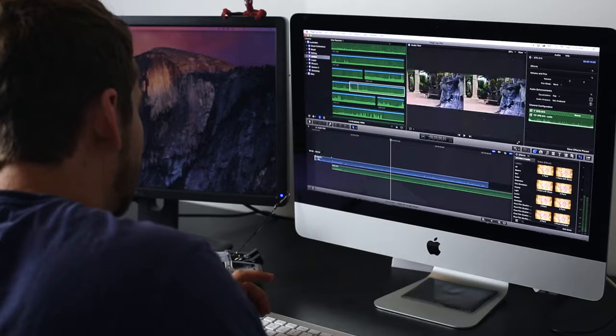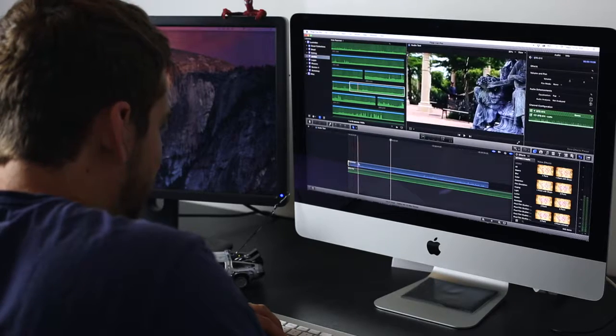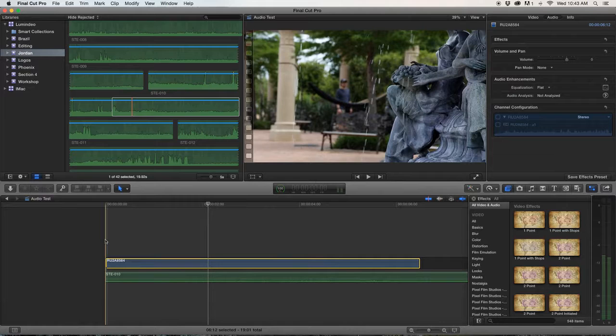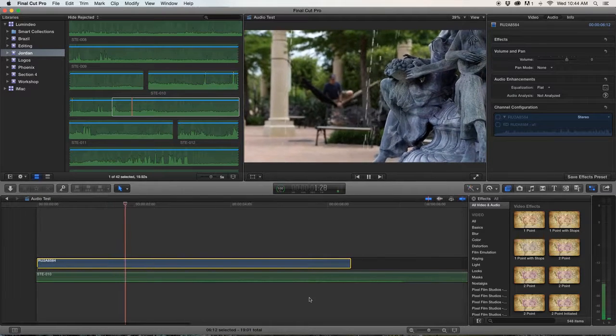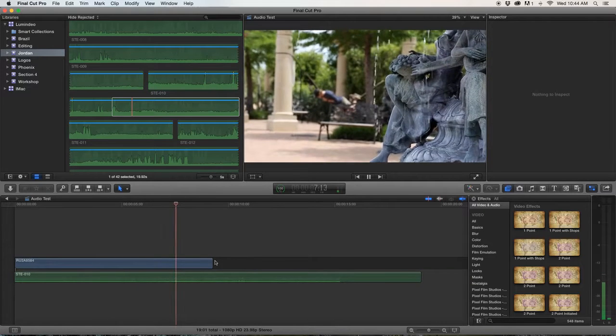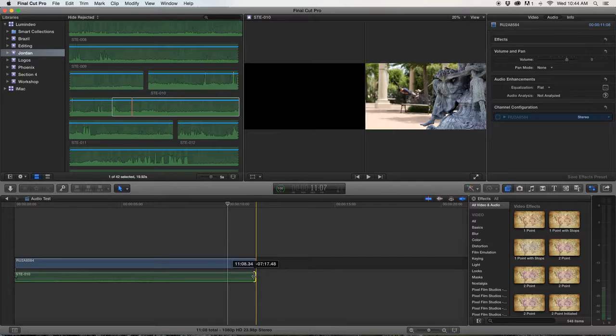I can trim this down a little bit because we don't need him saying that. Let's move this to really at the beginning. I can turn off this audio from the camera. And now you just have good audio from the boom pole and the video, and it's all synced together.